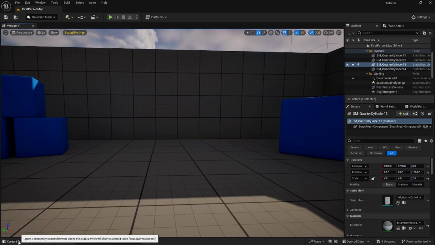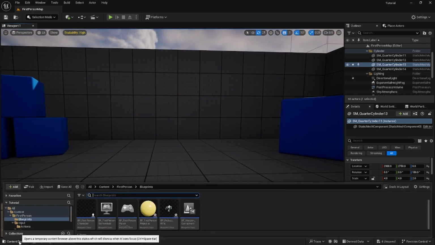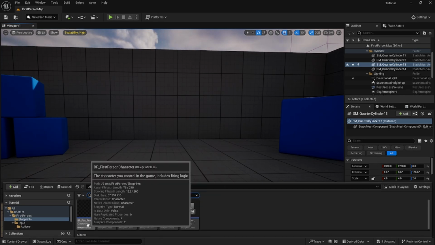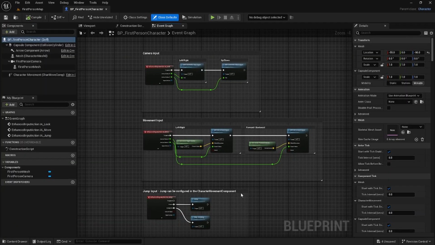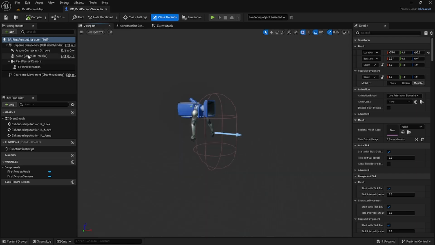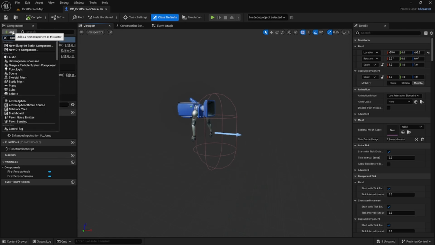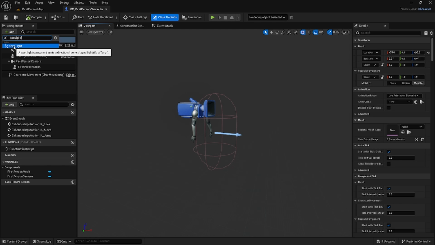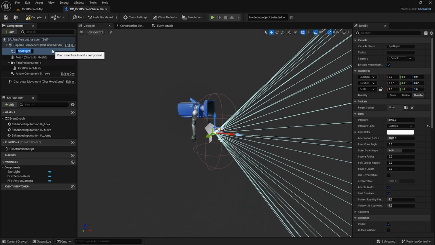Click on your content drawer, or you can hit Control Spacebar to open it up. You'll just find that first person character blueprint, and we will double click it to open it up. And we'll go to the viewport tab, and we'll click on that. Then we'll go to our components tab over here, and we'll click add, and we will look for a spotlight, and we'll just click that, and then we will name that flashlight.